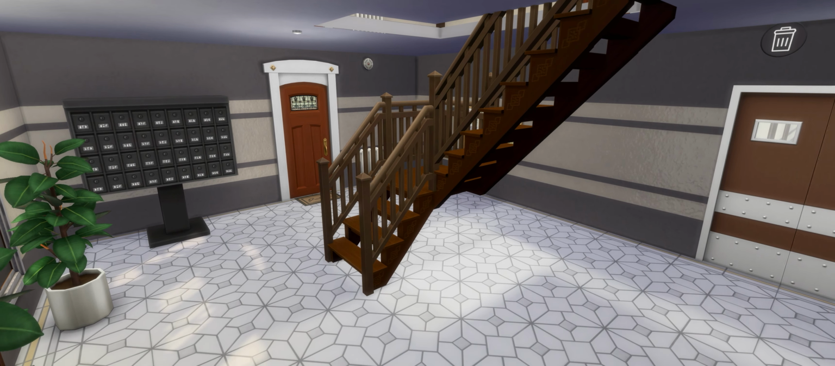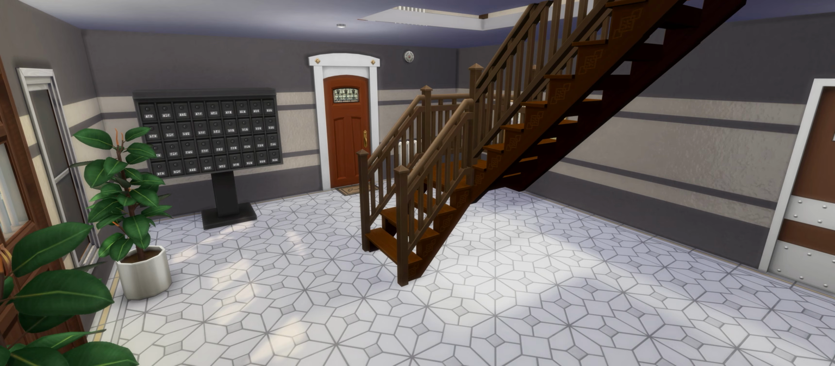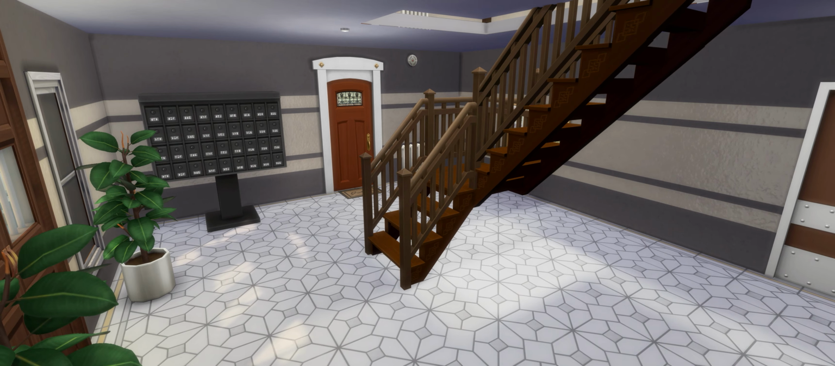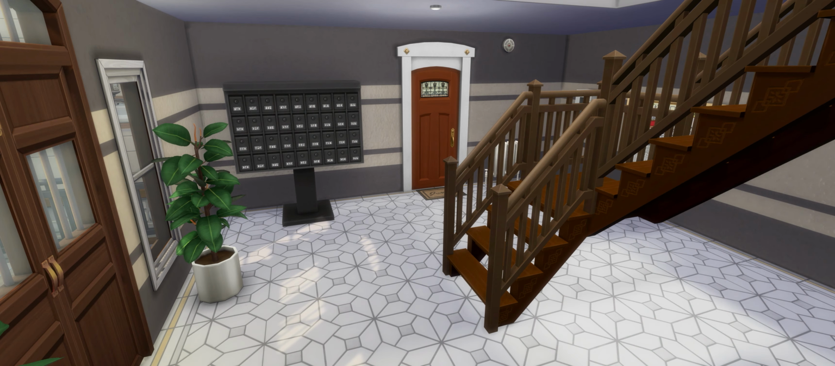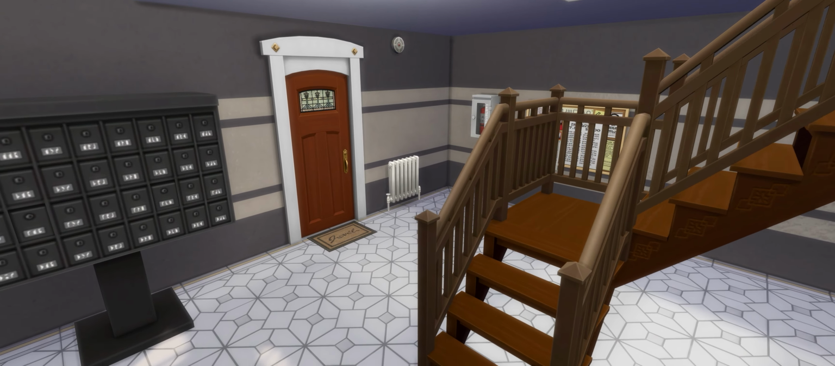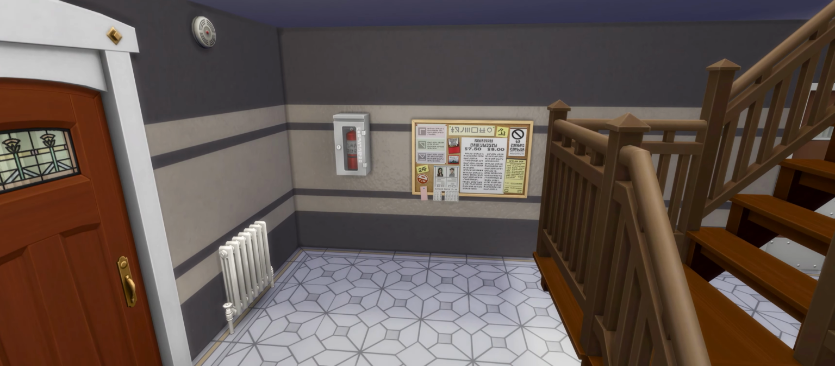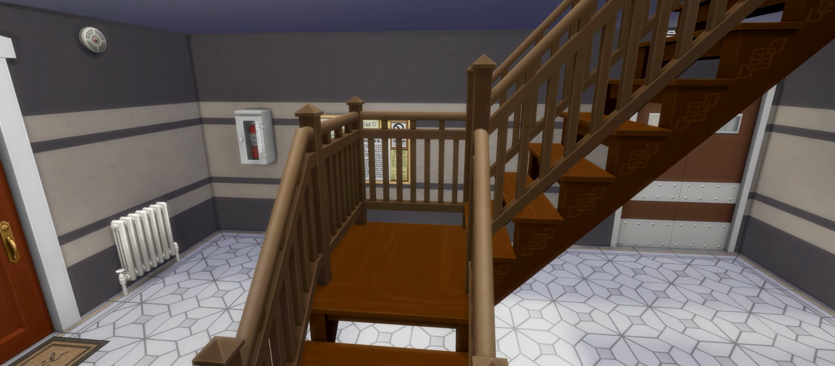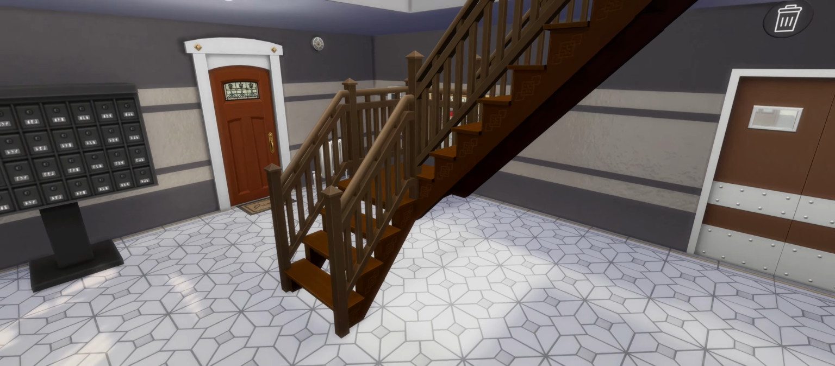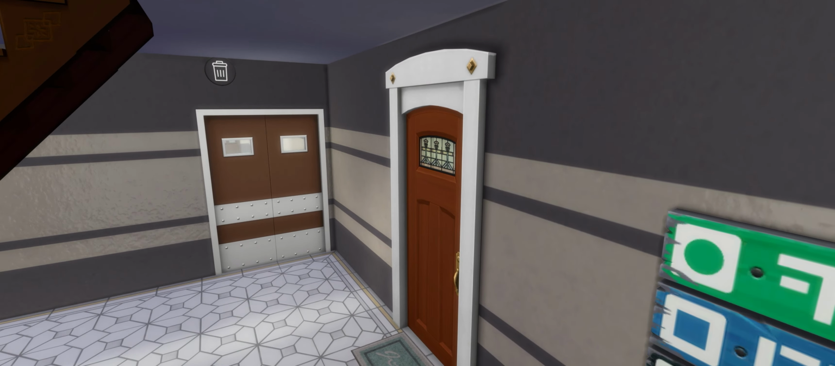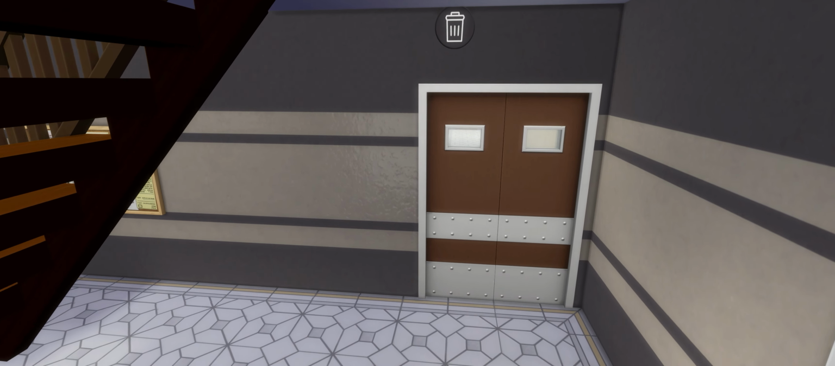We have the main entryway with the stairs up. We don't have elevators. Here are the mailboxes for all of our residents. Of course, security measures like the fire alarm and the fire extinguisher, and the community board for residents to interact with each other and share different things. Then we have one apartment over there, one apartment over here, and to the back we have the shared spaces, which we're going to see first.